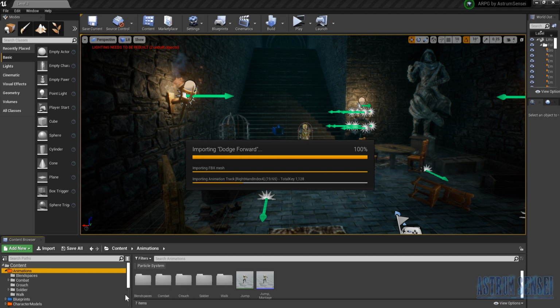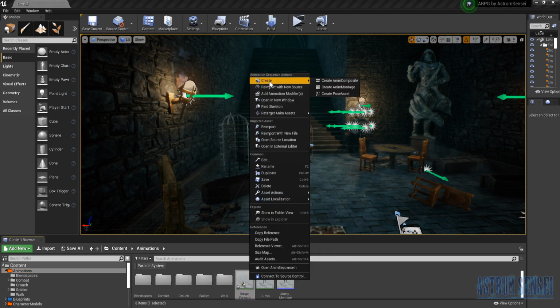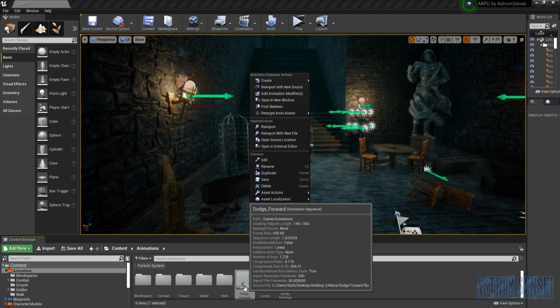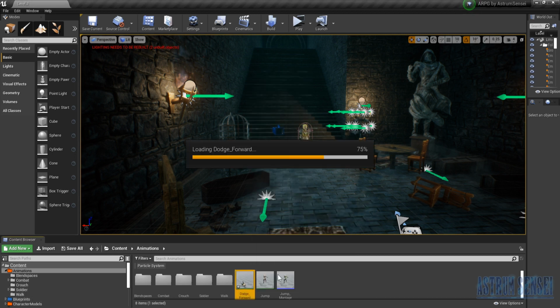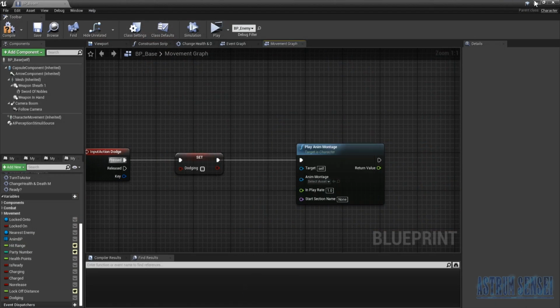Then we are going to go to our blueprint, and first we are going to create an anim montage, in case we want to add sound effects and stuff. You can add the sound effect either here or in the blueprint, but I prefer in the anim montage. Oh, I forgot to create the anim montage.